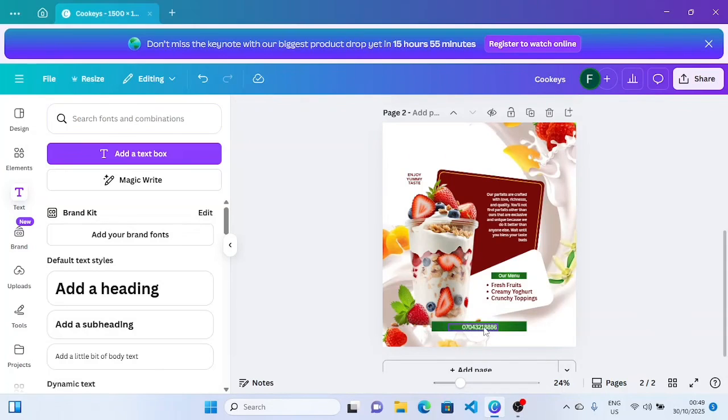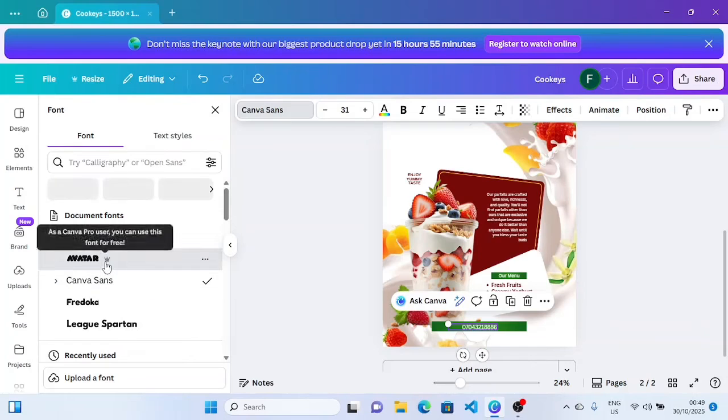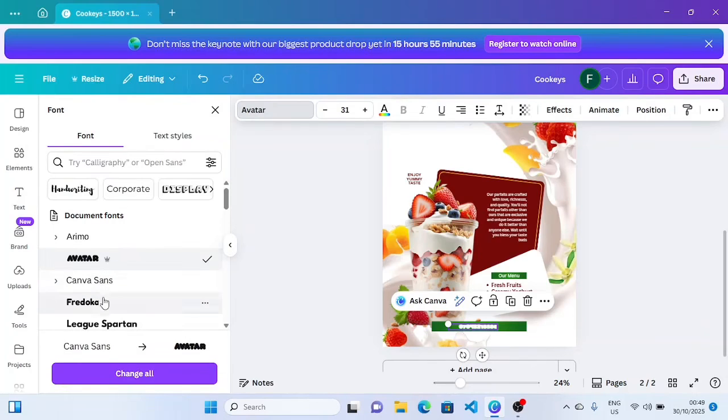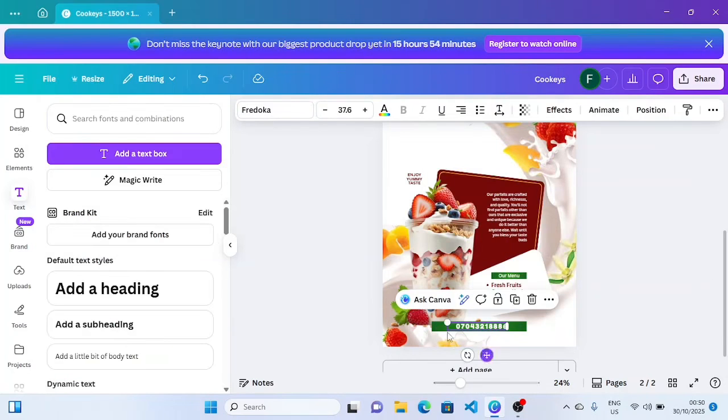+234 then 070. So this we change the font to this Fedoka and increase the size. Now we increase the spacing, the letter spacing. So we increase the letter spacing to 155. We bring it here and we increase the font size.